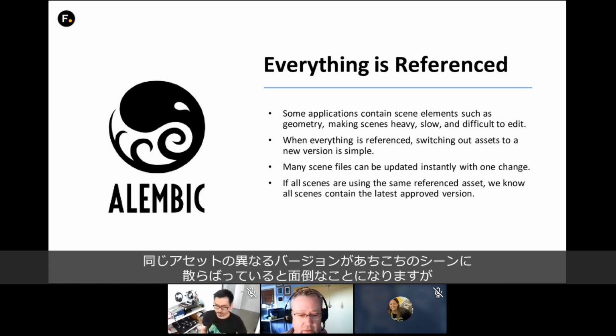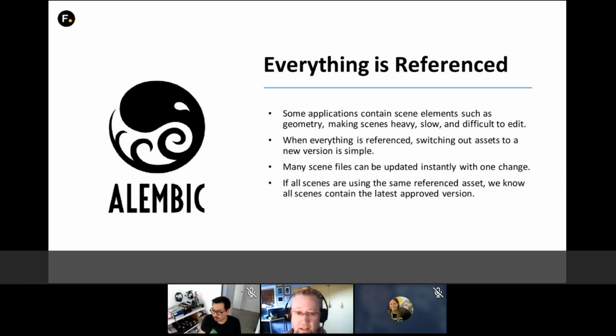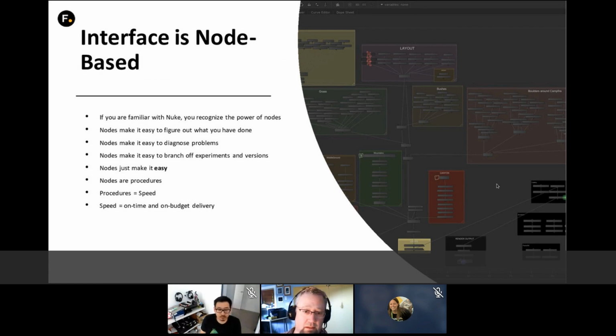As those of us from industry know, version control is really important. We run into a lot of trouble when we have a lot of different versions of the same asset floating around in different scenes. And everything referenced really helps us avoid that.